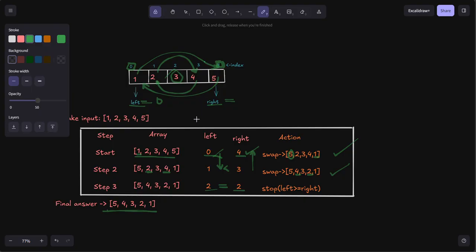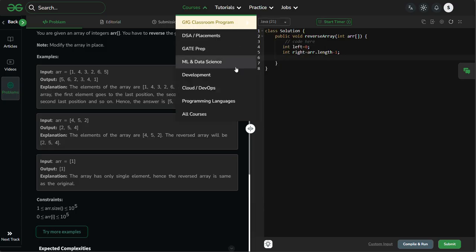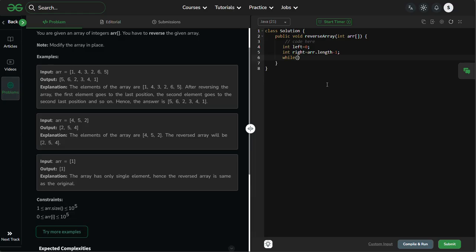Then we need to check the condition. For the condition, we'll be using a while loop, because if we use a for loop, we will require two for loops. If we use one while loop, we can just increment or decrement both our left and right inside the loop. So for the best case, it's better to use a while loop, while left is less than right.